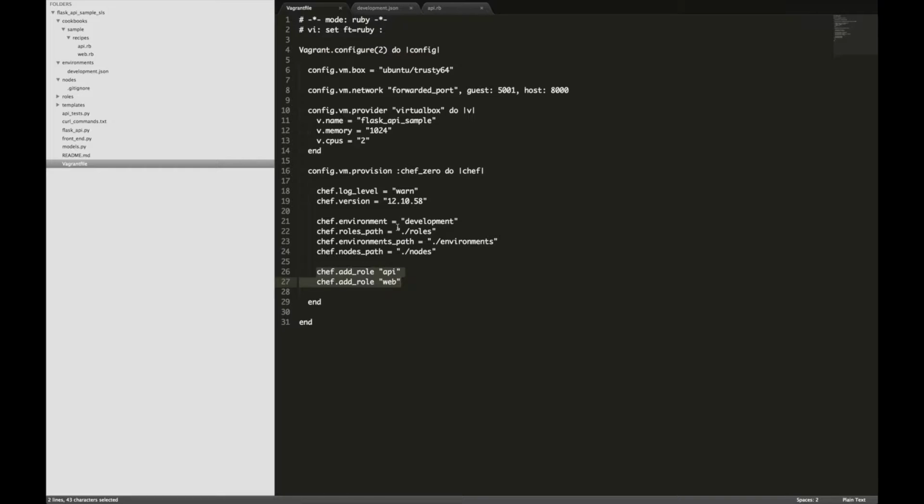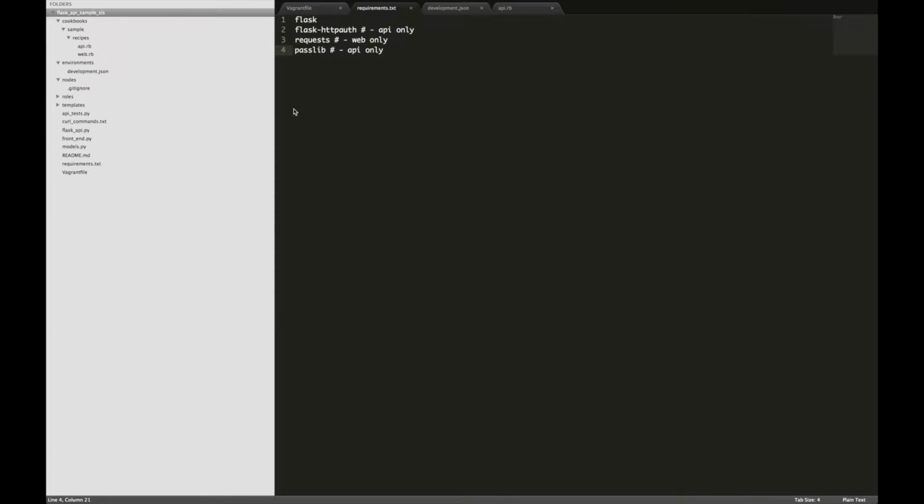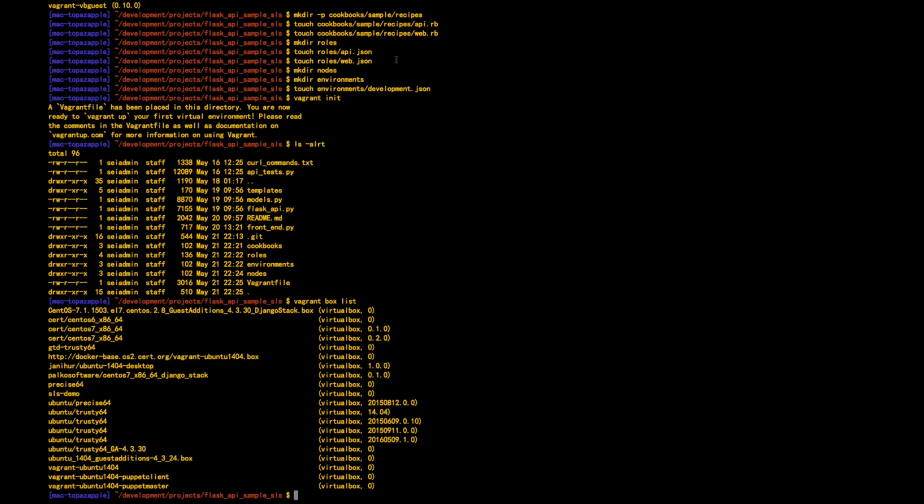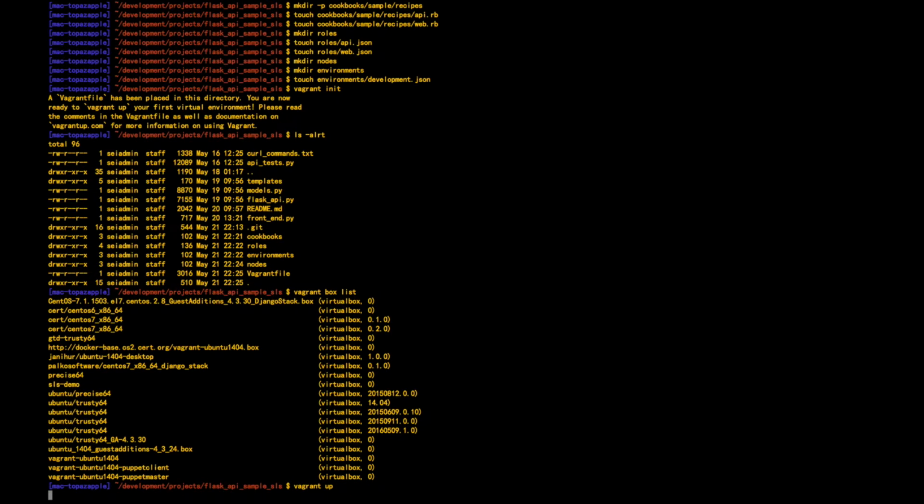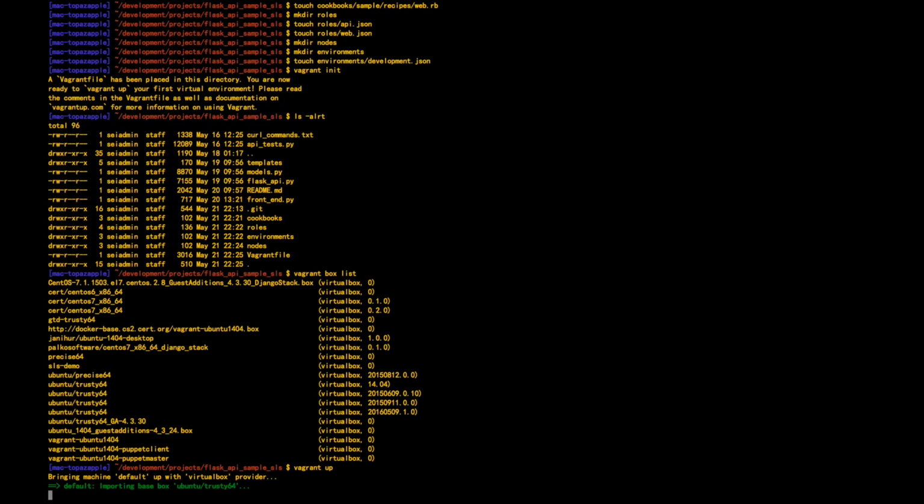So the nice thing about splitting up the configuration files the way we did is that we make the roles and the nodes independent of each other. For assignment, we're basically defining our infrastructure here as we go. The last thing we'll do before we add this is create our requirements.txt file and then Vagrant up.